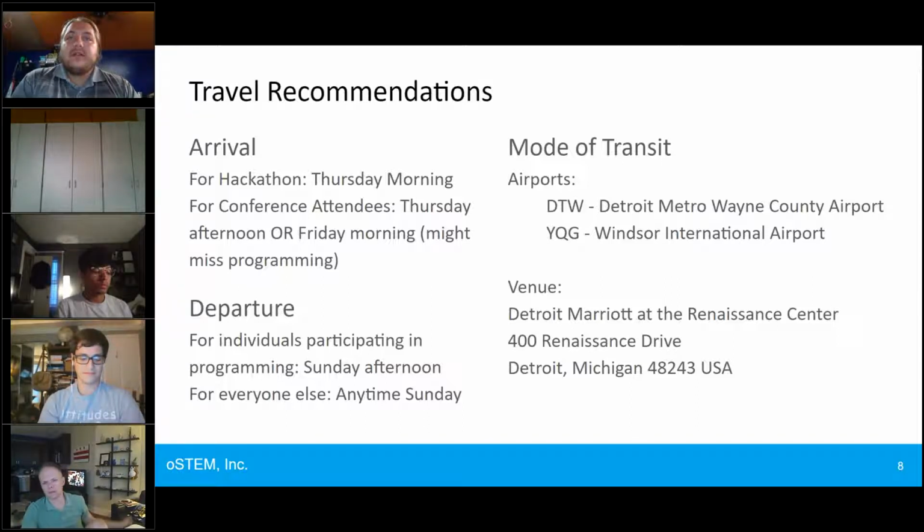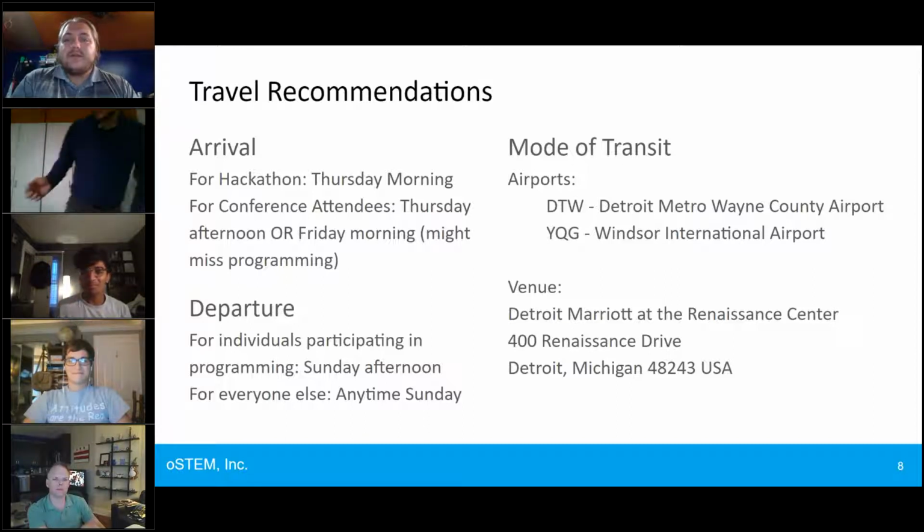Our venue this year is the Detroit Marriott at the Renaissance Center, and the address is posted here for any members who are interested in driving to the conference venue.